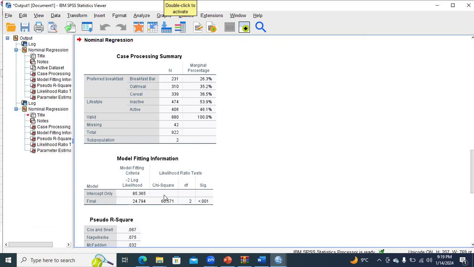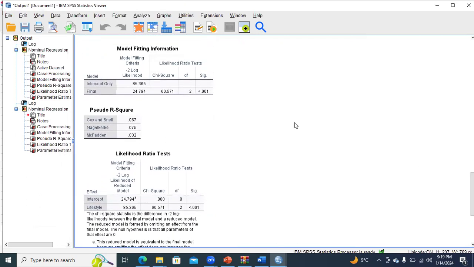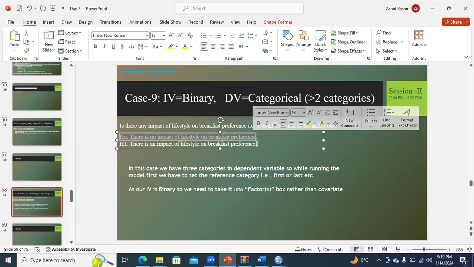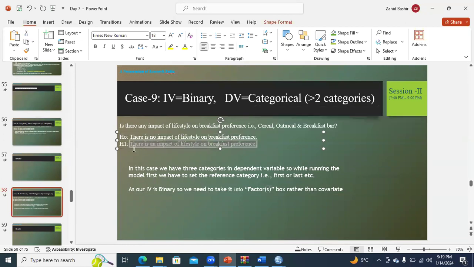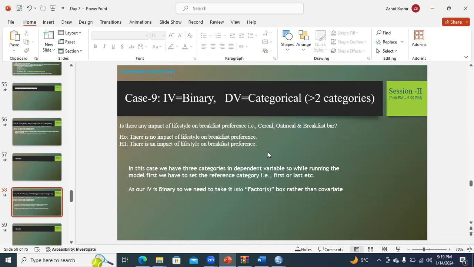You need to click the OK button and you will see the results like this. And you can see the SIG value. The SIG value of model fitting information is less than 0.05. So what we can conclude here? We can conclude here the H naught is rejected because the SIG value is less than 0.05, and we can conclude there is an impact of lifestyle on breakfast preference. So this is our conclusion over here.